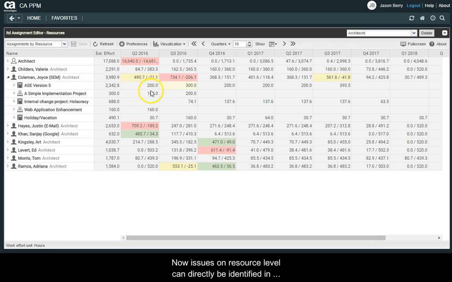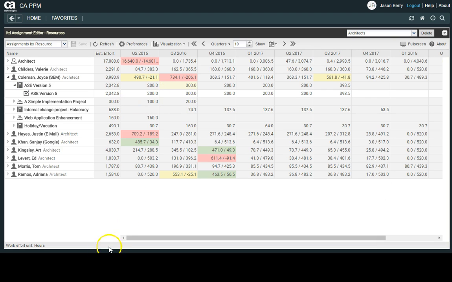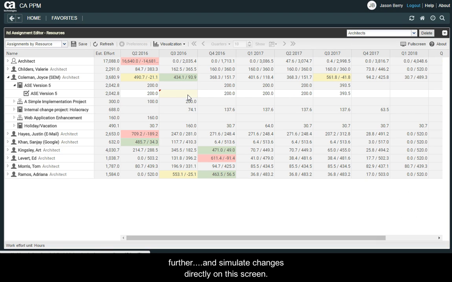Now issues on resource level can directly be identified in detail by simply drilling into any problematic sections. As we can see here, one resource seems to be overworked. Let's investigate this further and simulate changes directly on this screen.